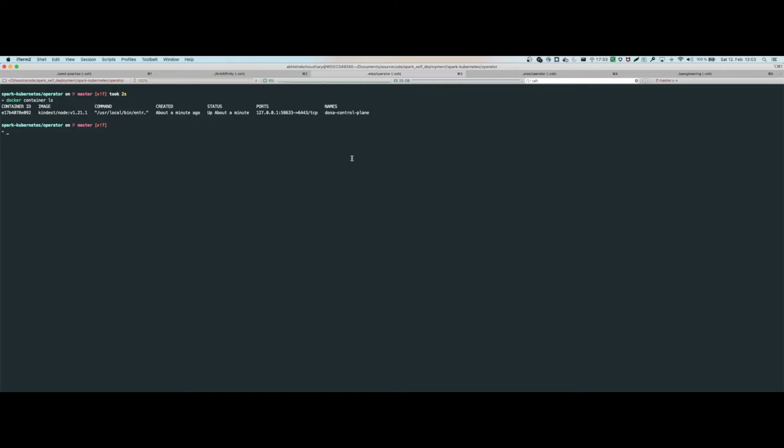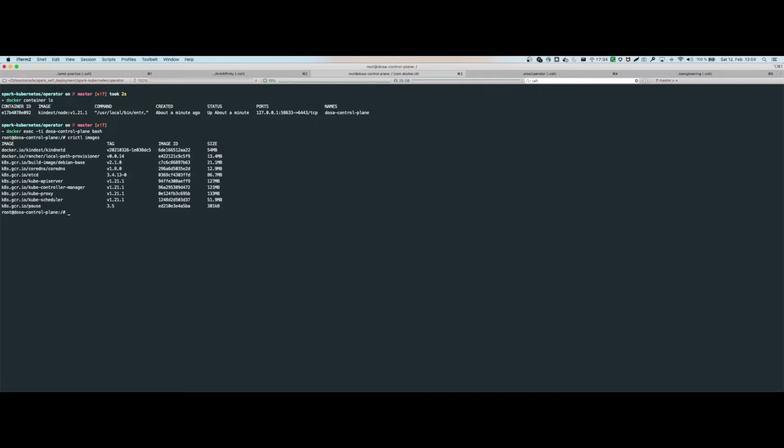So for now, I want to get inside it. So I will say docker exec, and I will say, okay, show me what is there inside control plane. So remember it is containerd, so it is crictl, and you can check all the images inside it. So now we have set up kind.